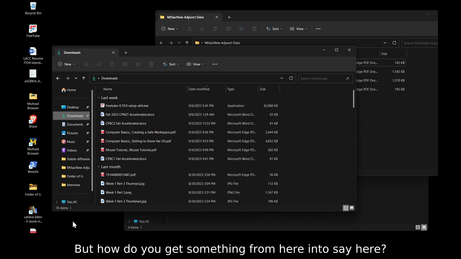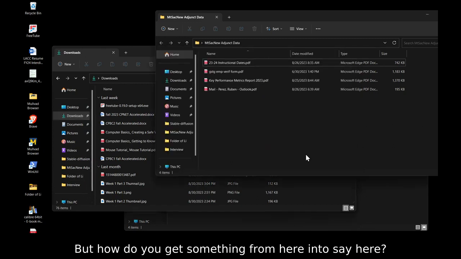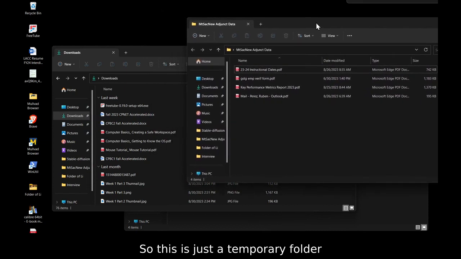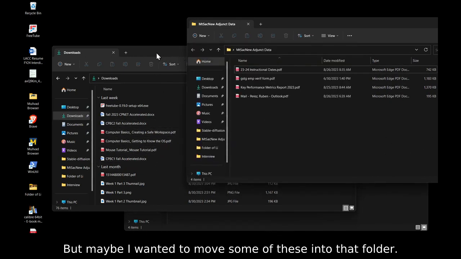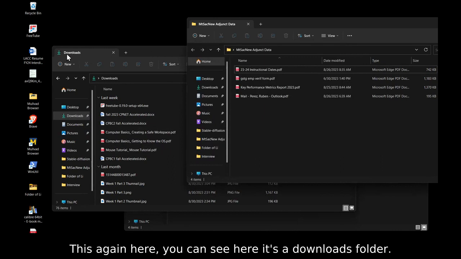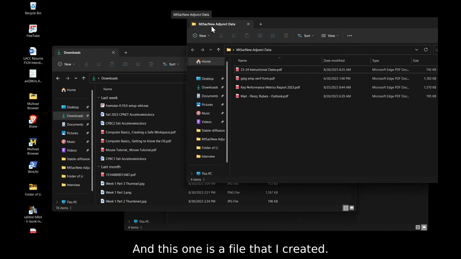Now, how do you get something from here into, say, here? This is just a temporary folder I made for Mount SAC new adjunct data. See, I gave it this name. It's fairly meaningful, but maybe I wanted to move some of these into that folder, right? Again, this is my downloads folder, and this one's a folder that I created, my Mount SAC new adjunct data folder. So how do we move them? How do we get things over there?